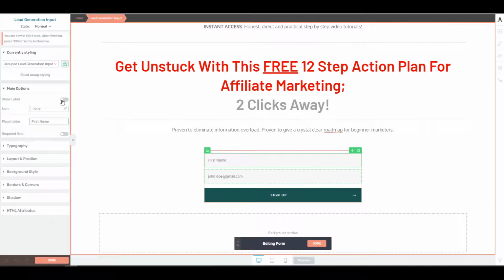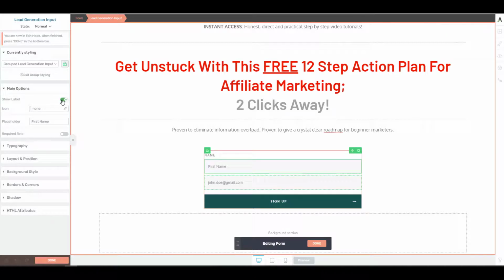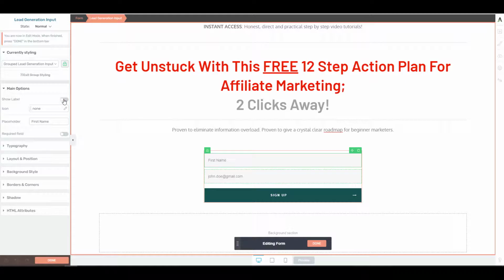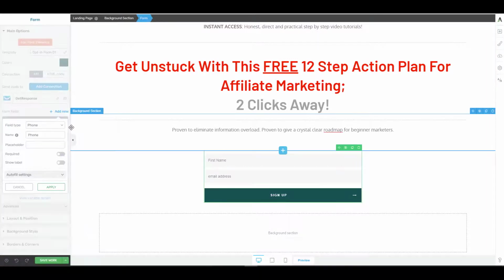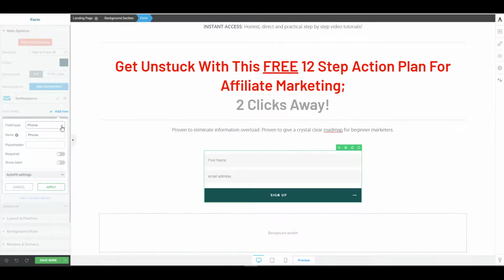Now you can show a label that puts the name up the top. I don't think we really want to do that. Okay, so that's the first placeholder. Let's have a look at the next one. I would probably just want to make that email address. That's okay. So we now want to add our GDPR checkbox.